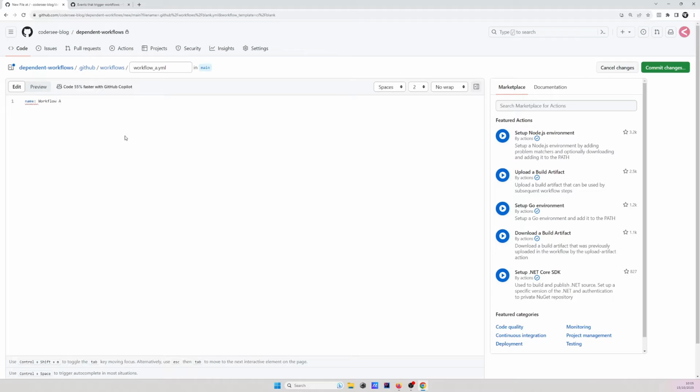Excellent. Nextly, I would like this one to be triggered whenever we push any commit to the main branch. So we have to specify on, specify the event, so this will be push, branches, and right here I'll specify the main branch.